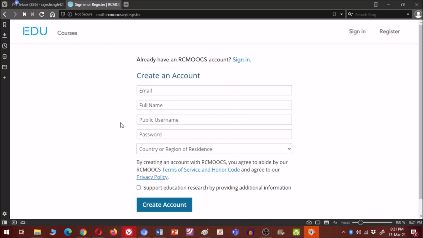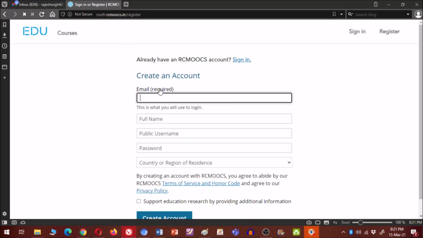To register on this portal, you will have to enter the email ID that you have used while registering for the course. It is very important to use the same email ID because your certification will be valid only if you use the same email ID which you have used for the registration. So use only that email ID. Now, let me enter my email ID. Make sure there is no mistake while you enter the email ID.